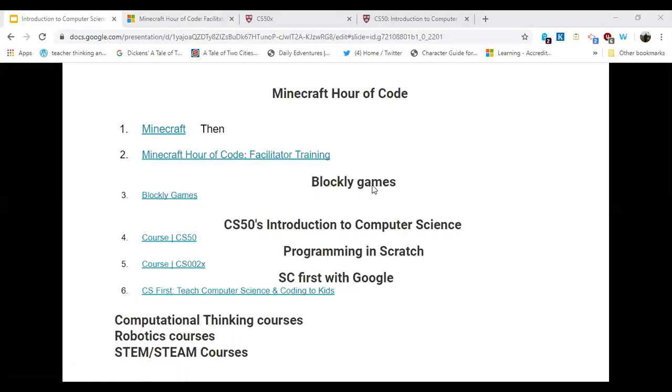And then also another game called Blockly. This game is by Google. Hopefully this will load faster. Blockly is a coding game that uses blocks.